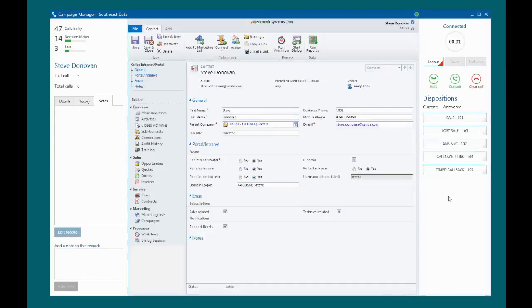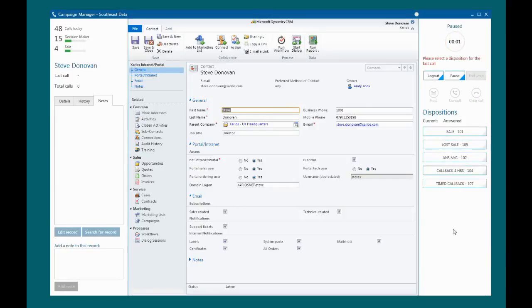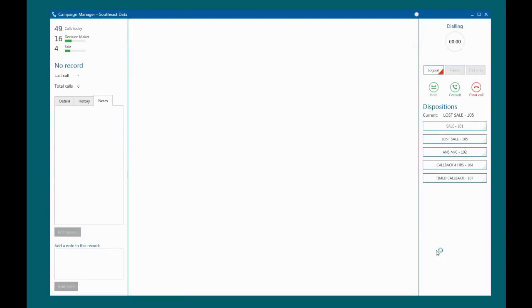In this instance, I got a sale. So I click the Sale button and clear the call. On the next occasion, I am simply going to clear the call and terminate the wrap-up. Campaign Manager says you can't do that because you have not dispositioned the call. It puts me into an enforced pause state until I enter the code, which in this instance is a lost call. Now you will see that it returns me to the active state and dials the next number.